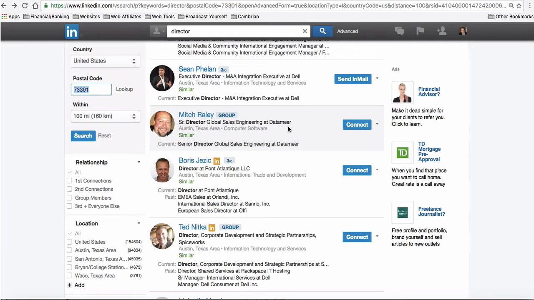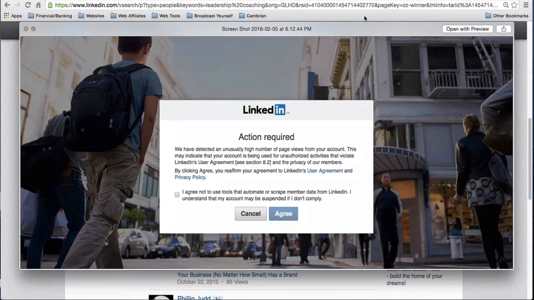One last thing. As you're adding all of these connections, what happens is you might get a lot of people viewing your profile, and then you might get this little pop-up, this action required pop-up from LinkedIn. And all it's saying is, are you using special software to go out and connect with people? And you're not. So all you do is you click this little button here and you say agree.